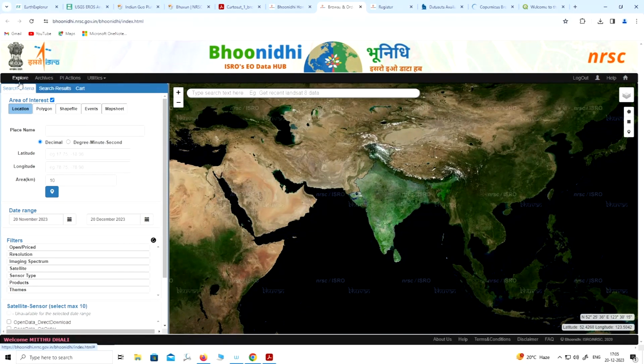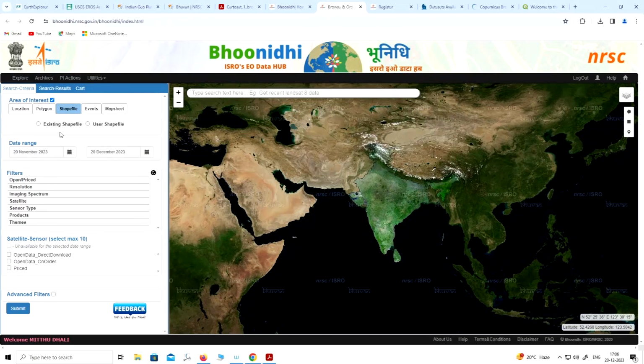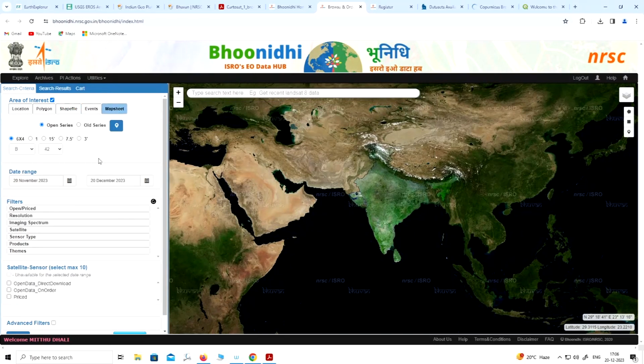Now, to get the data, a few options are given. First is the search criteria. In the search criteria you can select your area of interest by giving the location name, or by selecting a polygon by entering the latitude and longitude. If you have the shapefile of your area of interest in SHP format, you can directly upload it here and get the data for your area of interest. And if you know the map number, you can put that here and get the data for your area of interest.